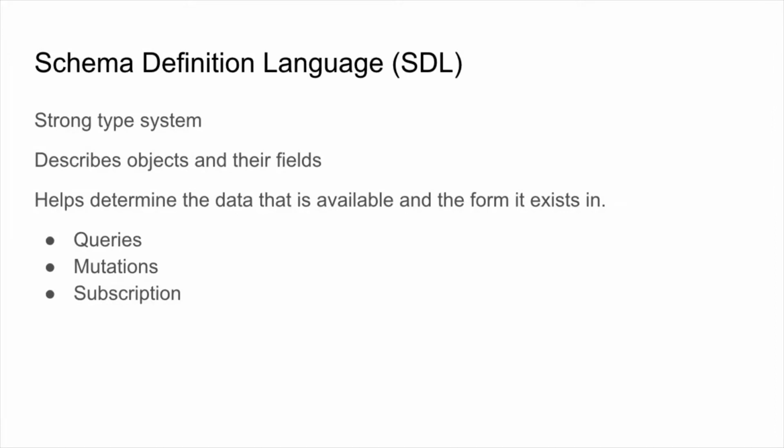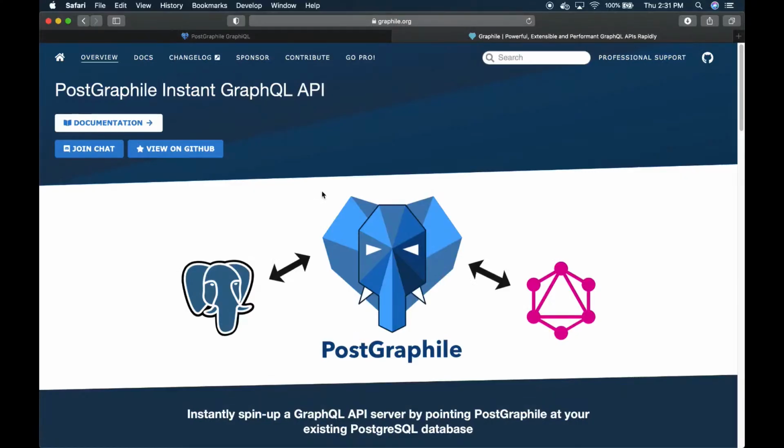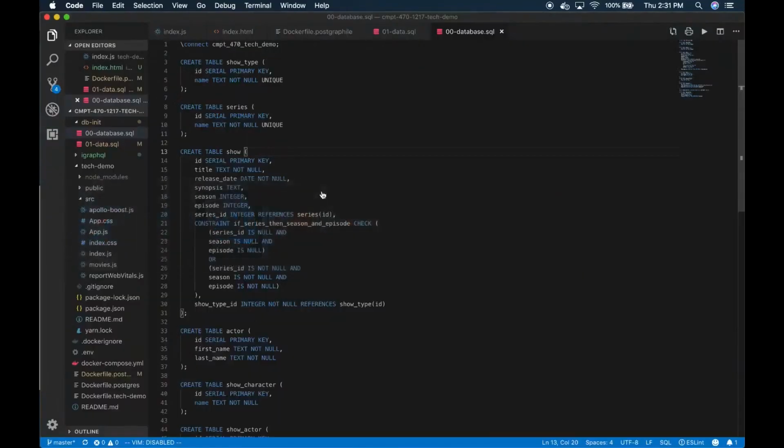And 3. Subscription for automatically receiving real-time data. Then, let's take a look at some code in real life. Now I'm going to show you some example GraphQL queries. We're using PostGraphQL, which is an excellent project for creating a GraphQL server from a Postgres database. I'll start by quickly showing you our database schema.